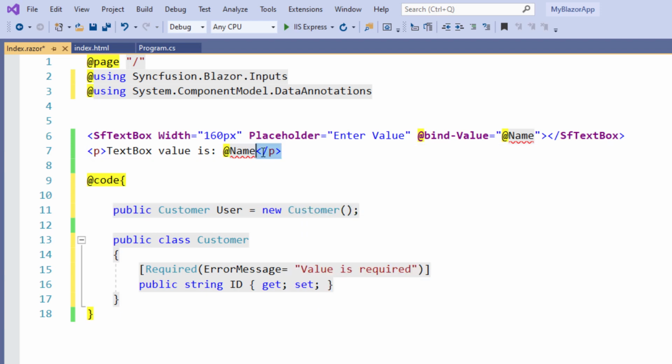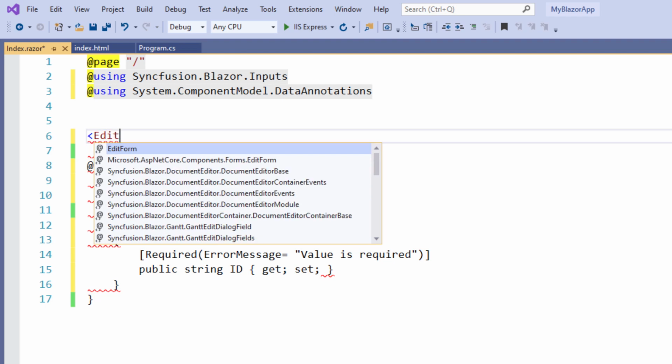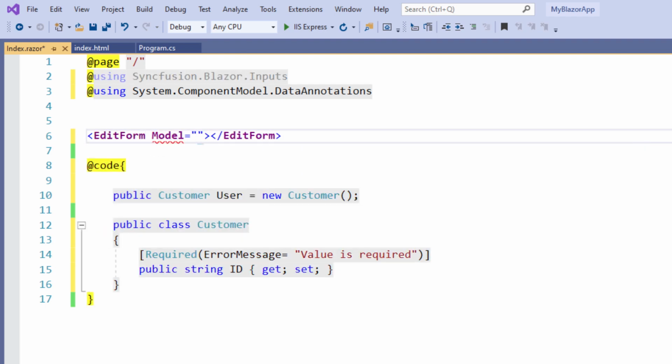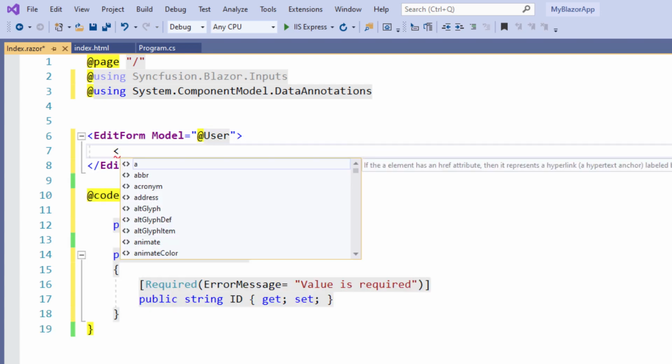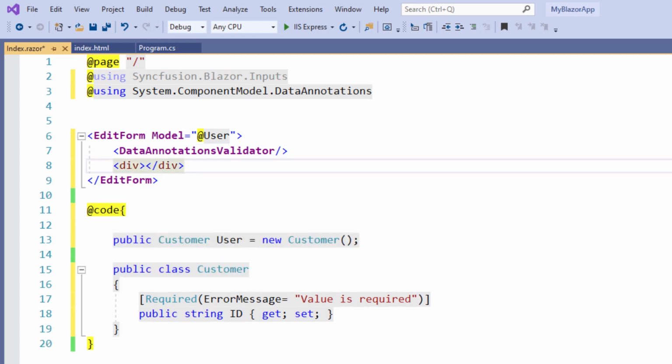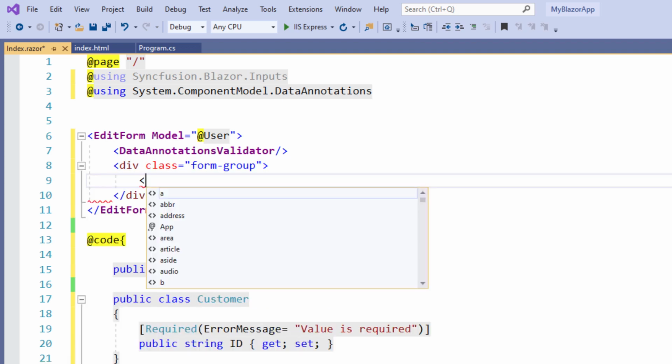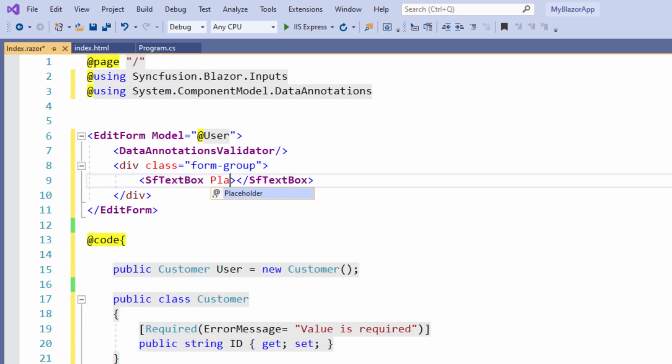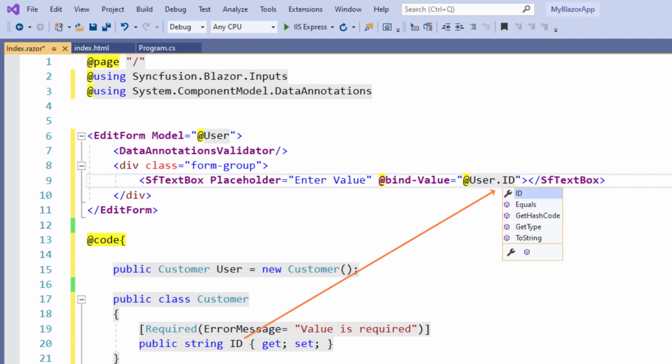Now I remove the existing tags and add an edit form tag and set the model as user that I created just before. I add the data annotations validator component to attach validation support using data annotations. I add a div tag for alignment and set the class form group. Within this div tag, I add the SF text box and set the placeholder enter value. I add the bind value attribute and set the value user.id, the property I declared in the model class.